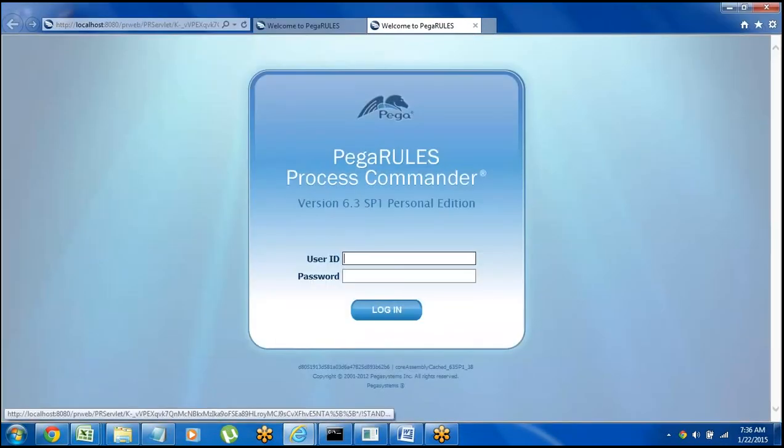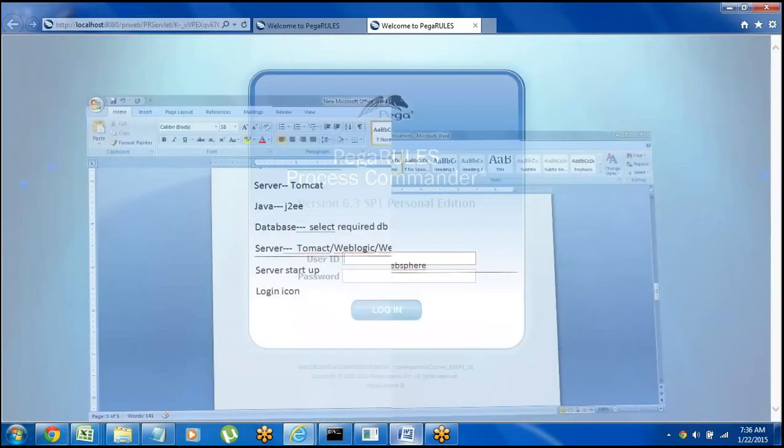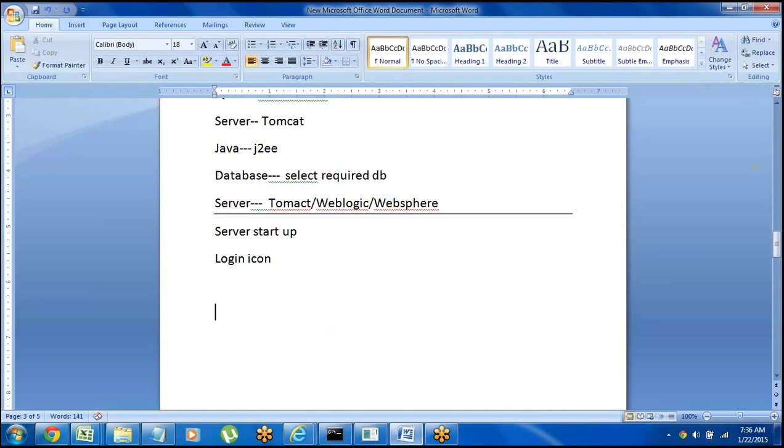So this is the login page where we need to enter the credentials, the user ID and the password. After installing the software, there will be a default user ID. The default user ID is administrator@pega.com, and the password is install. Using this default user ID and password, developers can log into the Pega tool.